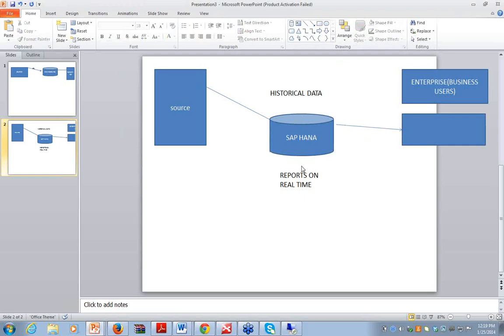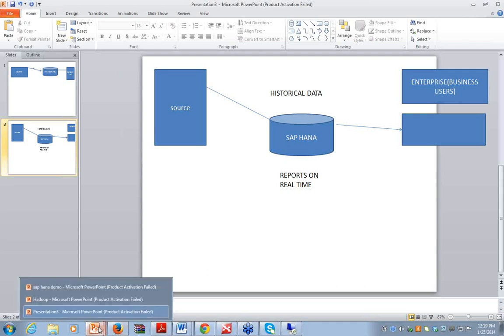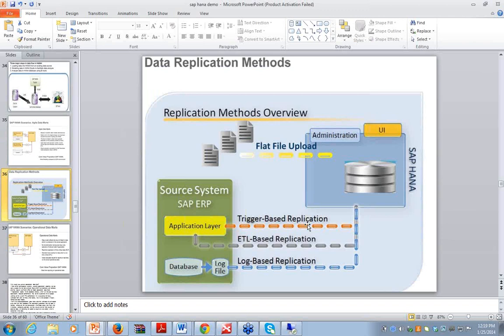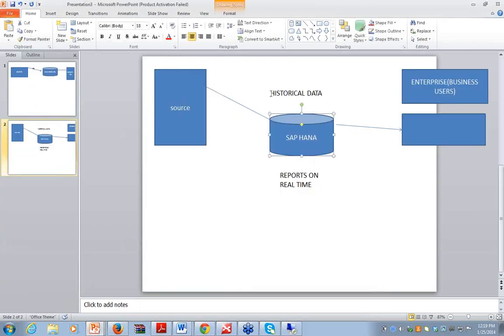Well, a client is using SAP HANA as a data mart, and the business users require reports on historical data, reports on real-time data, and some reports with a combination of historical and real-time data. Then, in order to provide the reports on real-time data, what type of data provisioning method do we have to adopt? The one we have to adopt is trigger-based replication, or SLT. So what is trigger-based replication or SLT? It's one of the real-time replication methods. What is real-time replication? Once the data is available in the source, right away I need the data in SAP HANA.